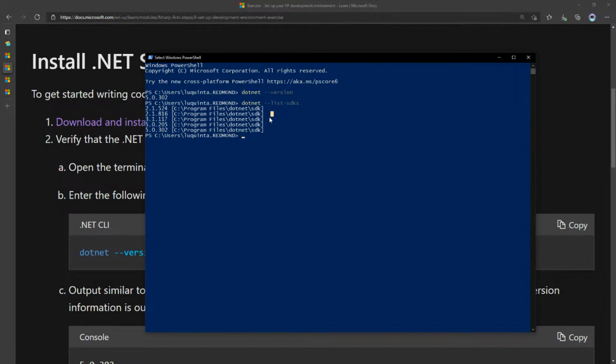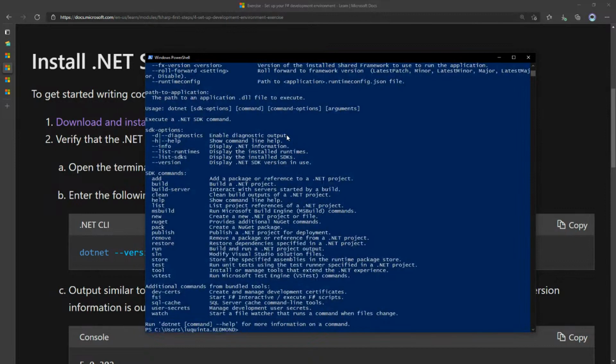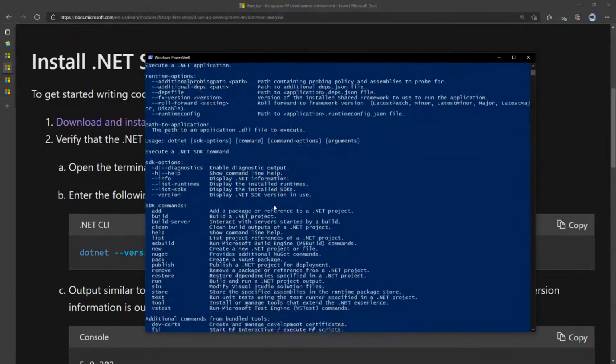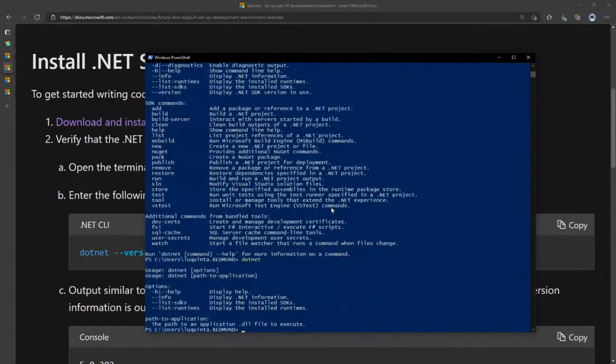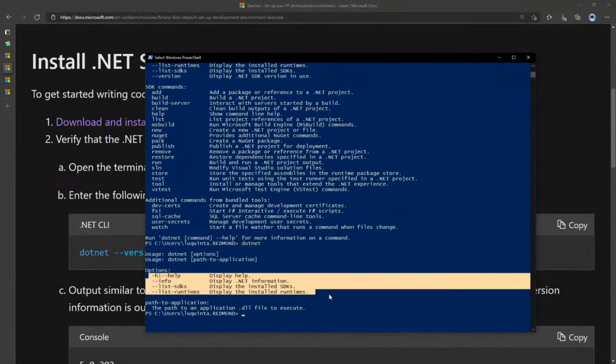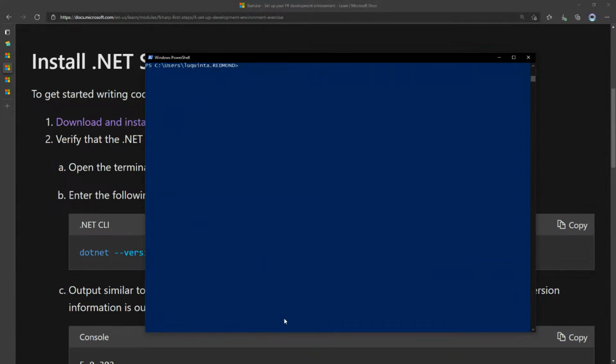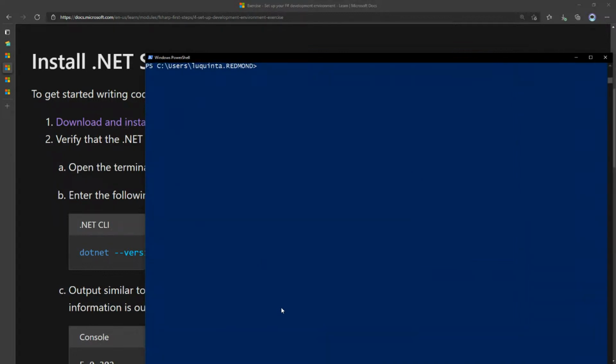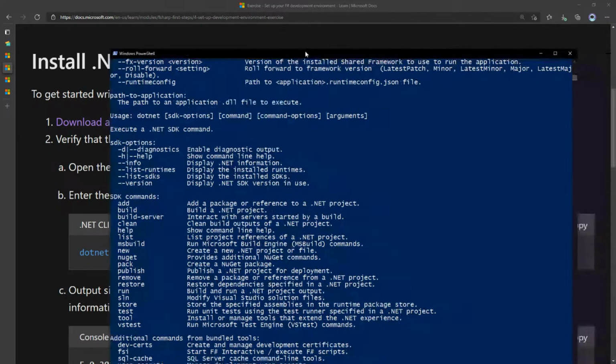Do you have to remember or memorize these commands? Not at all. You can just say .NET -h, I believe. There we go. So if you do .NET -h, or I believe if you only do .NET, it will bring you this help or give you the list of options of things that you can type in. Let me just zoom in a little bit to make it easier to read. If you do .NET -h here, you get the help command.